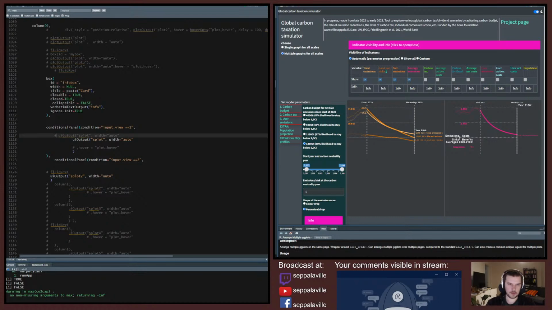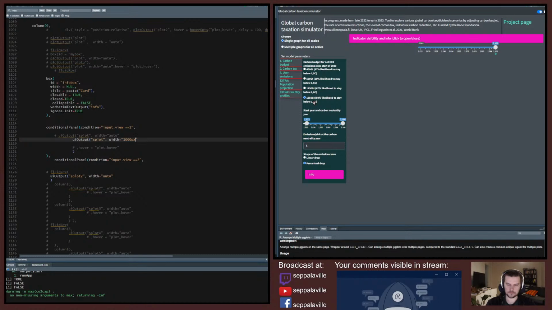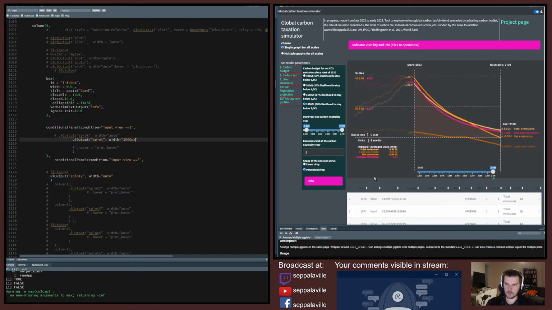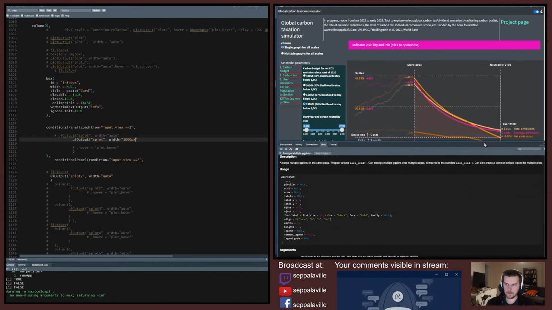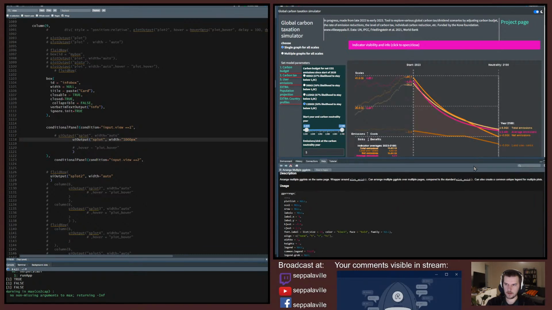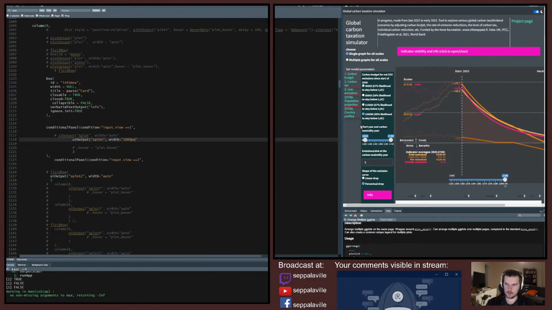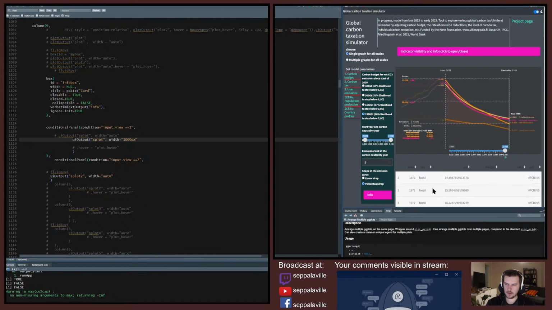If we change this to something like 1000, can you use like px? I don't know if that's correct. So now if you make this smaller, what happens? Okay, it doesn't work.